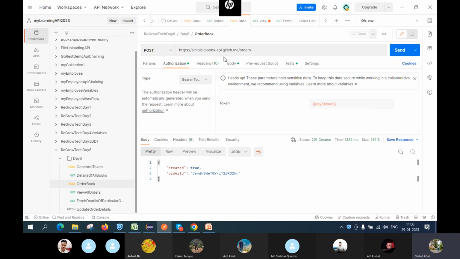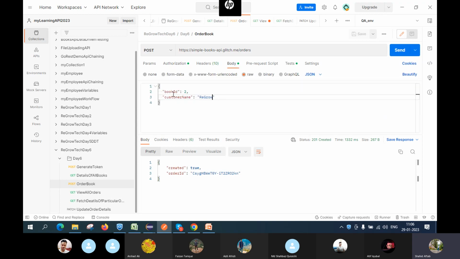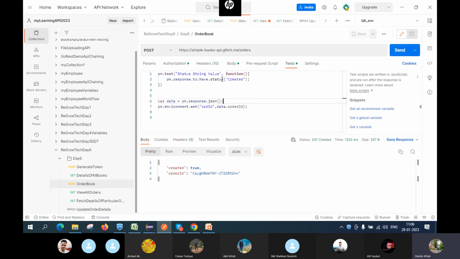After that, this requires a body. So I am giving an order for book number 2, means book ID number 2, and the customer name is Rigro. Once it is executed, I am checking whether we are able to create, means are we getting a successful response code. If it is created, it means it's successful. Then whatever response we are getting from there, we are collecting the order ID.